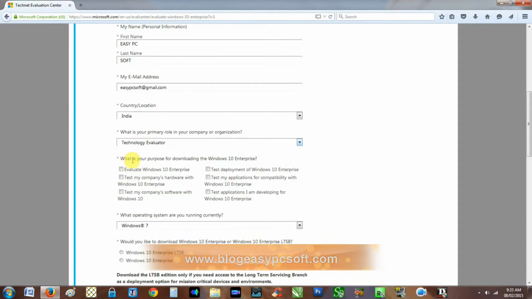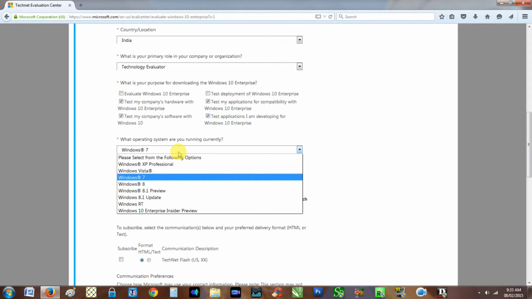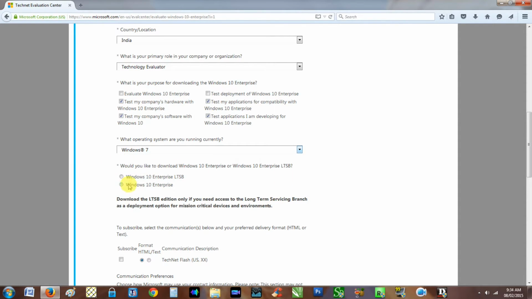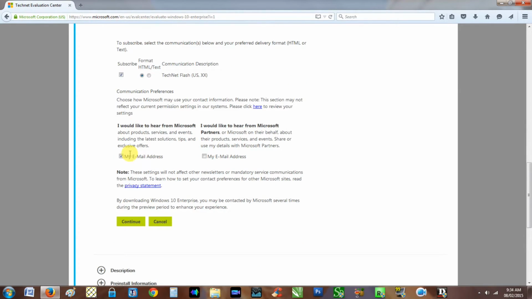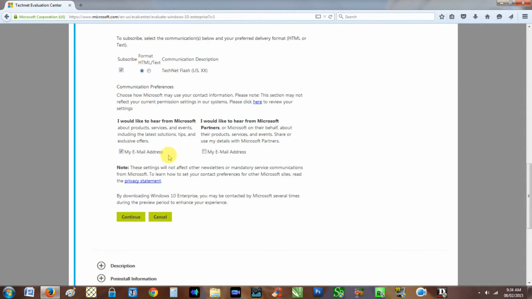why you are trying to download the Windows 10 operating system, previous operating system details, which version you want to download, etc. After filling in and selecting the important information, click on the continue button.